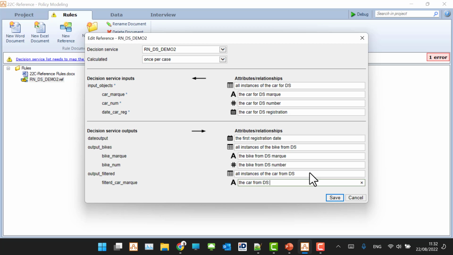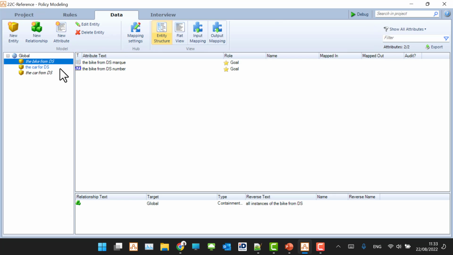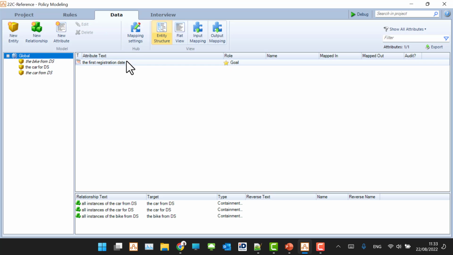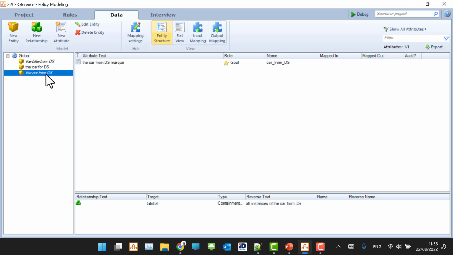There we go. So now we have the bikes, which are an inferred entity coming from the decision service. So all we can do is pretty much look at those. We have the global attribute, which is a result of the filtering on the first row of our cars. Then we have the cars that we're inputting and the cars that we're receiving back.